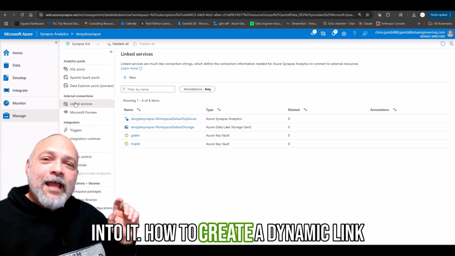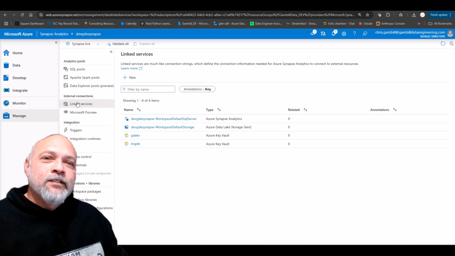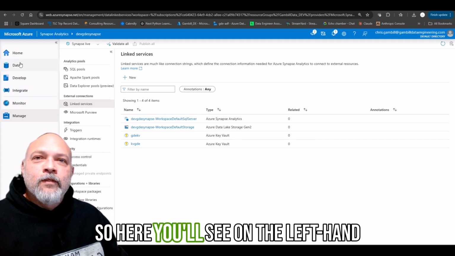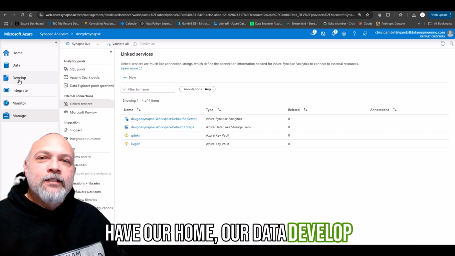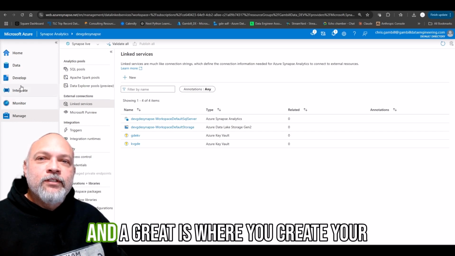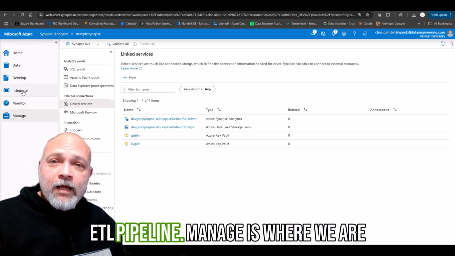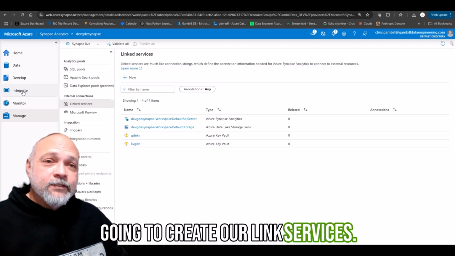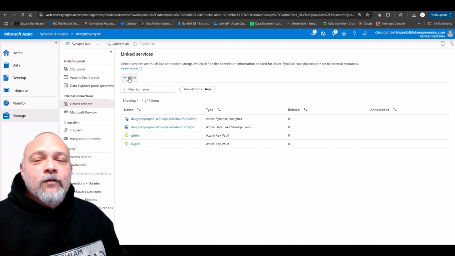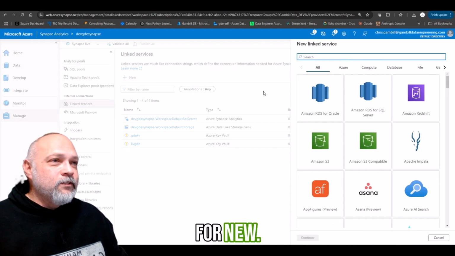How to create a dynamic linked service. So here, you'll see on the left-hand side, we have some icons. We have our home, our data, develop, integrate, monitor, and manage. Integrate is where you create your ETL pipelines. Manage is where we are going to create our linked services. So up here, we'll click on our plus for new.